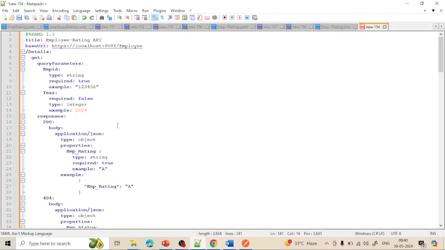For that we have taken the base URI as this, and we have written this as a resource. Under that we have written the method, and after that we are passing the query parameters employee ID and year. Employee ID is required, so it is true, but here it is false, meaning if it is not required, that is fine. So we can pass either the employee ID only, or we can pass the year also.